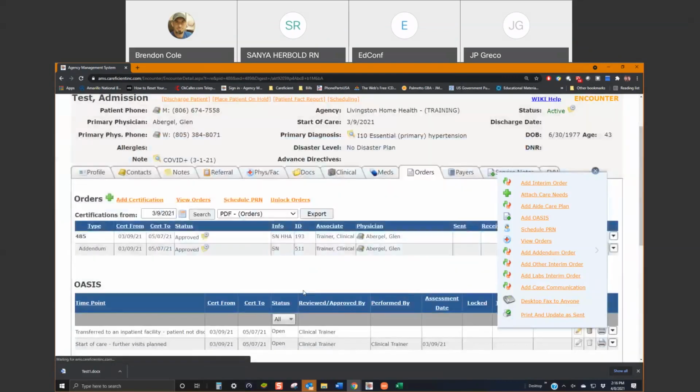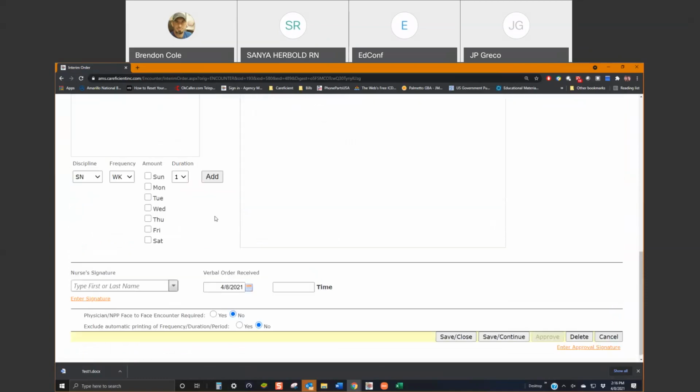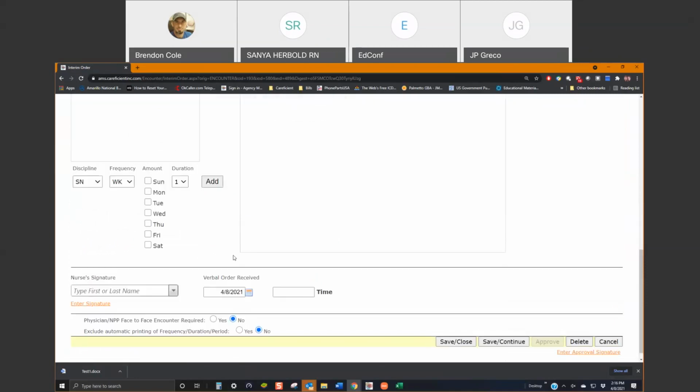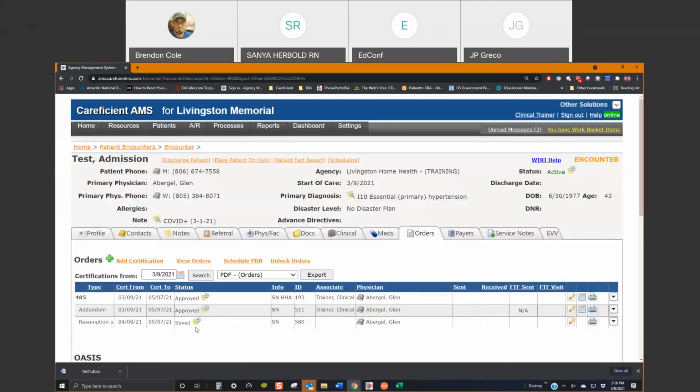That's going to bring you into this order, but at this point you basically just save and close. It is going to plot this assessment visit on the 8th for the skilled nurse. So I just hit Save and Close. If you wanted to add additional information to that order, you can, but we want to leave it open so that after the clinician goes and reassesses that patient, they can come in to this order and add the rest of their frequencies and durations.